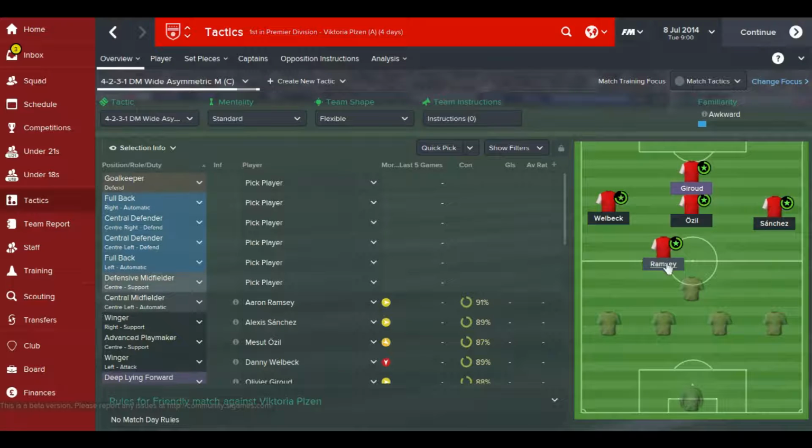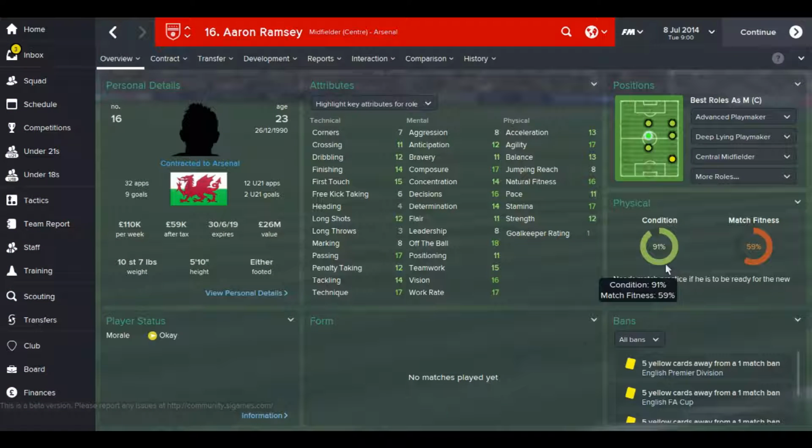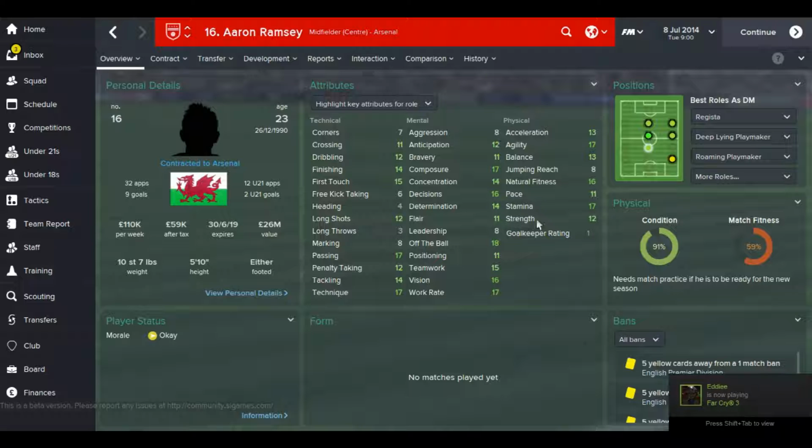So what I'm just going to be having a real quick look at here. I know that Aaron Ramsey could probably play in that ball winner midfielder position, defensive midfielder position, being real good at passing. He's got good work rate. He can tackle. Got good stamina, good natural fitness, good at decisions. All things like this.